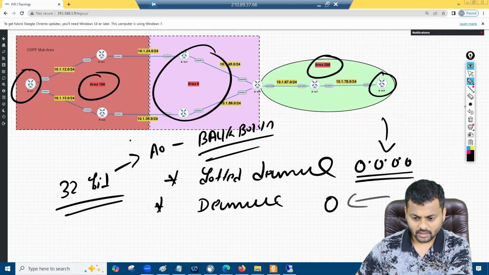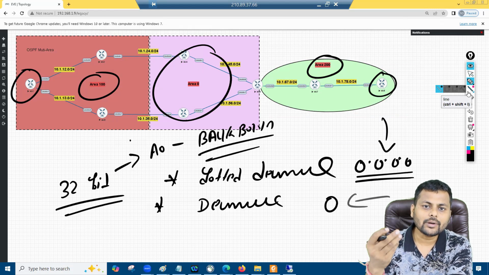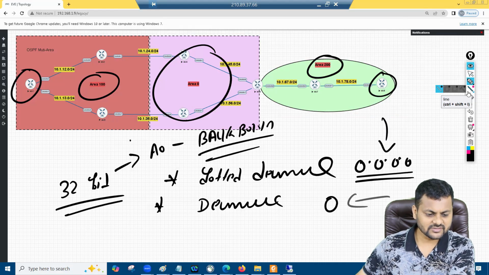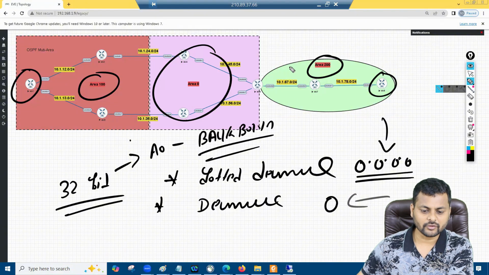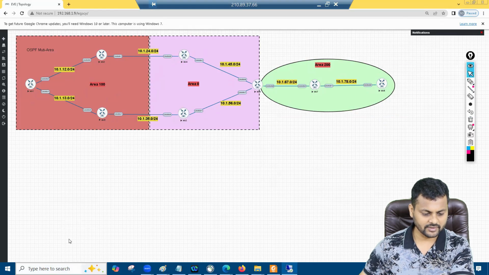Now, apart from the backbone area, we have different types of areas as well, like stub area, totally stubby area, NSSA, and totally NSSA. We'll talk about them separately in different videos. But let's focus on the multi-area configuration on the IOS XR router. So step number 1: first of all, we'll configure the IP addressing.